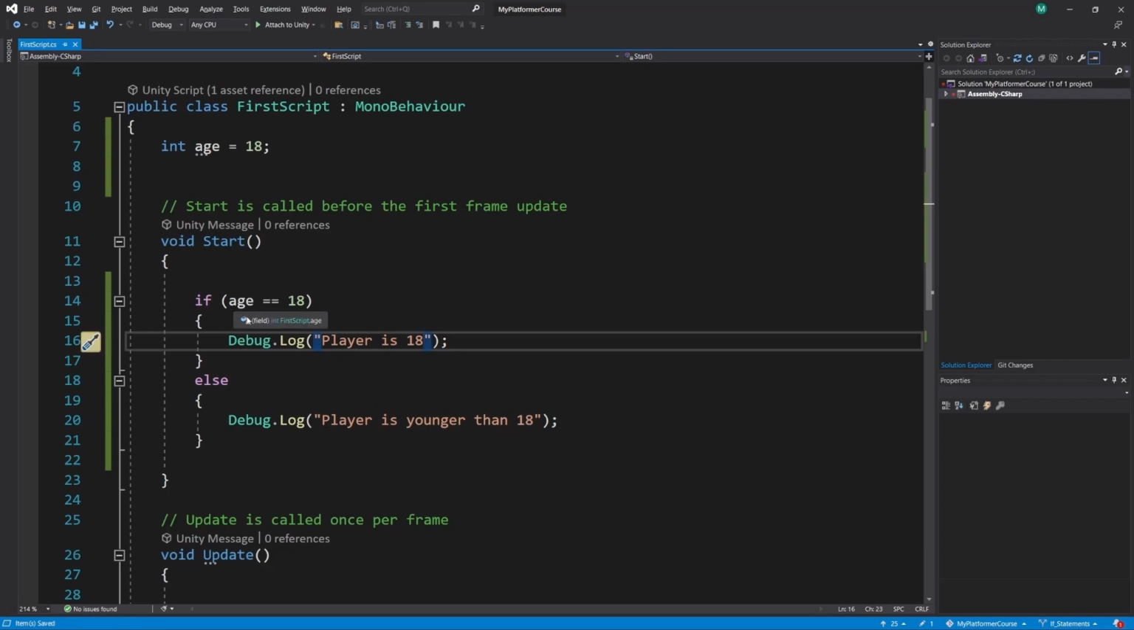So now the first condition is going to check if age is equal to 18. It'll display out that they're 18. And then if they're not 18, it's going to say currently player is younger than 18. But that's not the case because this could be if they're older than 18 as well. This is only checking if it's equal to 18.